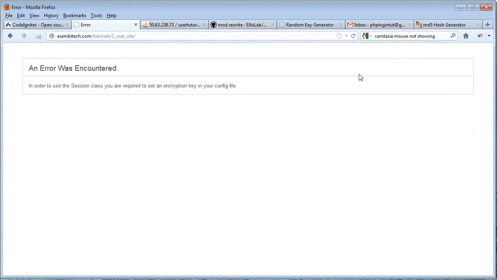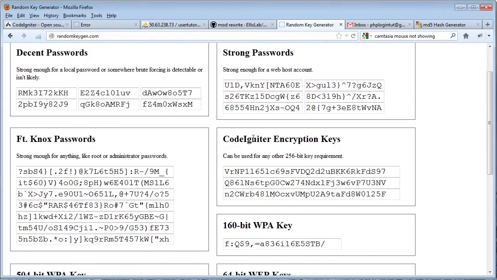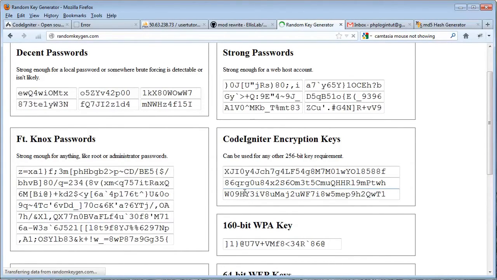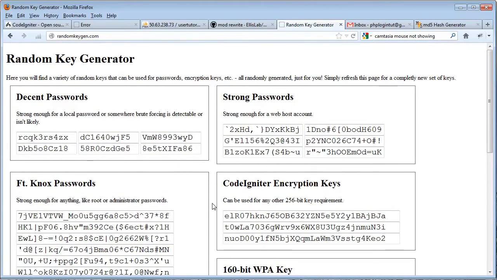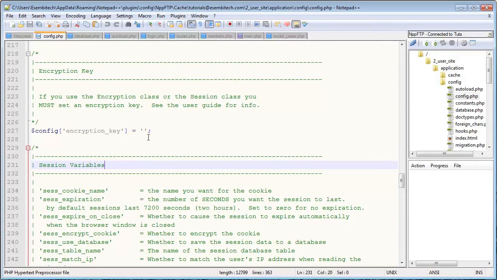So what we'll do is I've actually found a website called randomkeygen.com. And it actually has CodeIgniter encryption keys right on here. And you'll see if you refresh the page, these are randomly generated, so nobody else will have the same encryption key as you. So what I'll do is I'll just copy one of these and paste it. Okay, cool. And then just paste it in the encryption key right here. And that will get rid of that error for us.